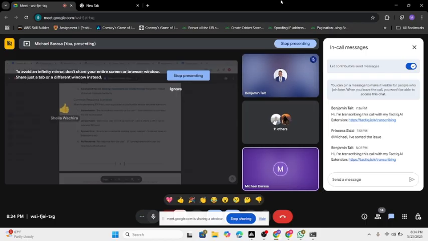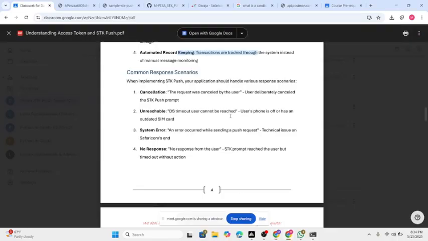Really quick. Okay, great, as we jump into it. Now, with that in mind, let's move forward. Let's forge forward. Now, what are the common response scenarios?